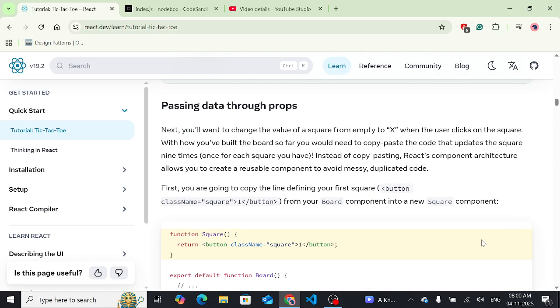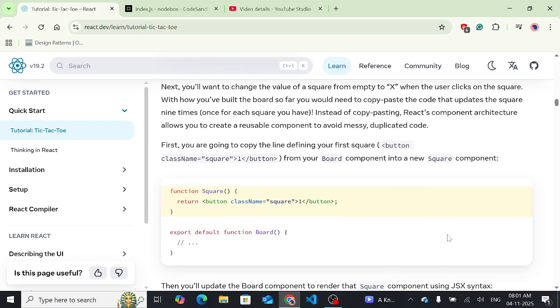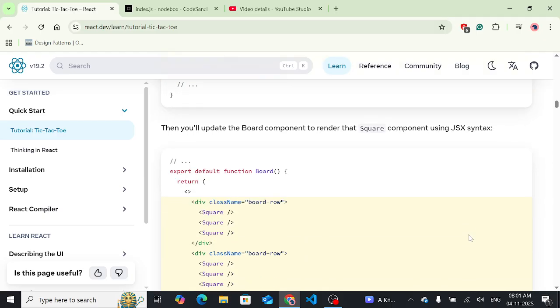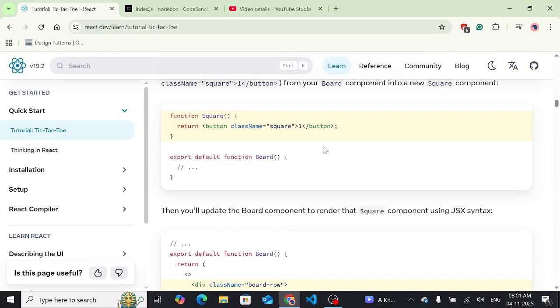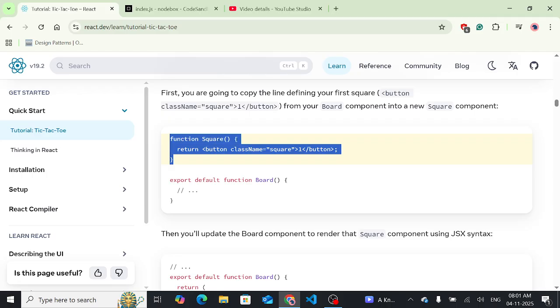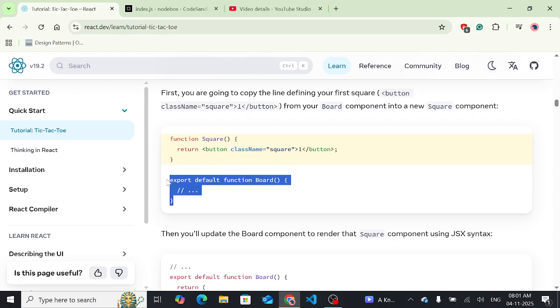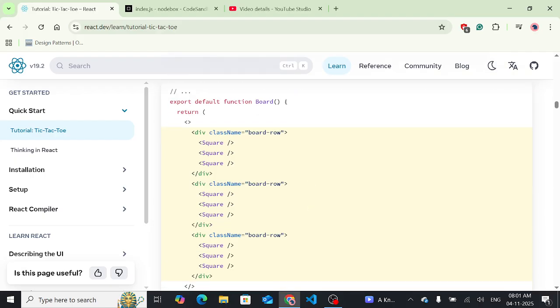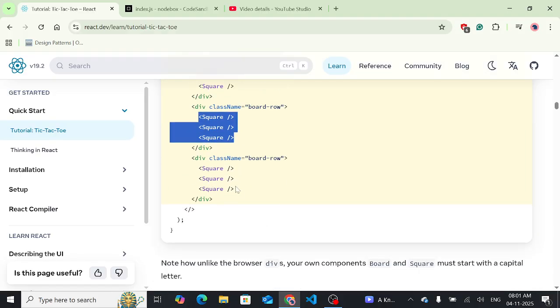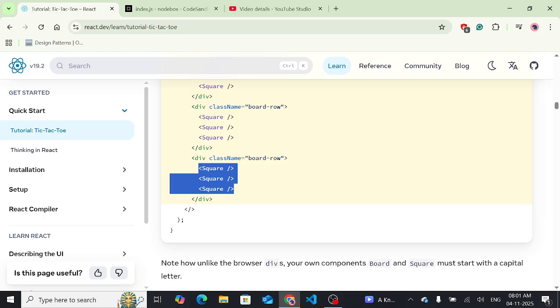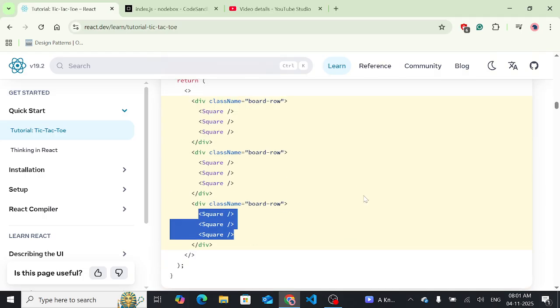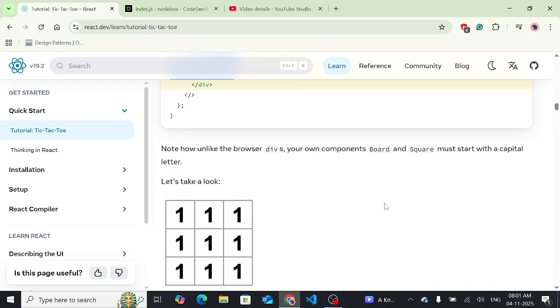Now if we want to change the value of square from empty to x when the user clicks, then we have to write some code, right, to make sure that we update the value. So first we make our component square, and then we also have a board component. So in our board component we reuse the square 3 times to use the power of React, that React can have multiple children, right? So every row has 3 squares. Now it looks like this.